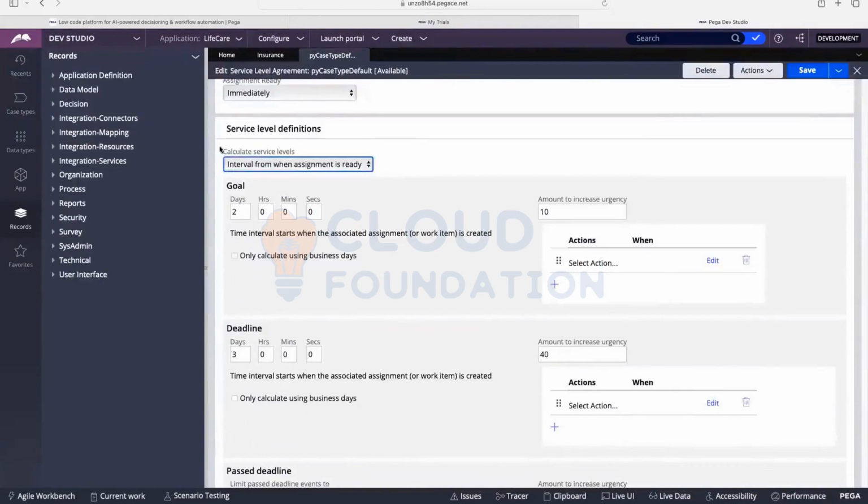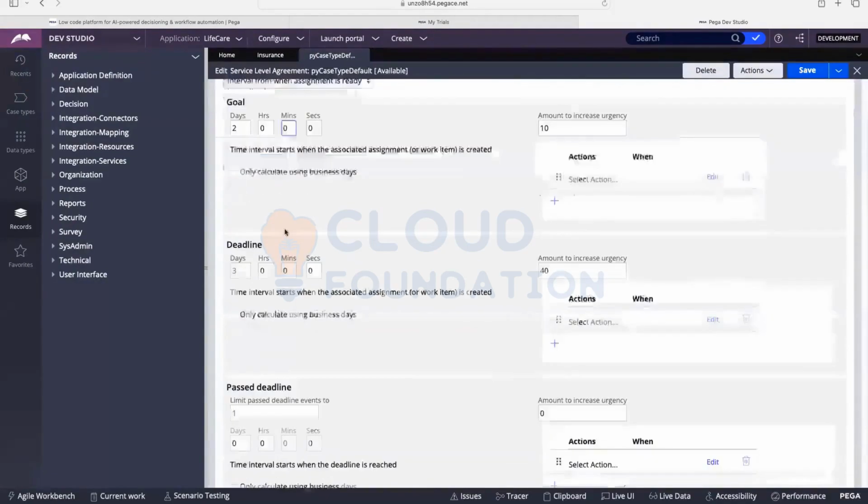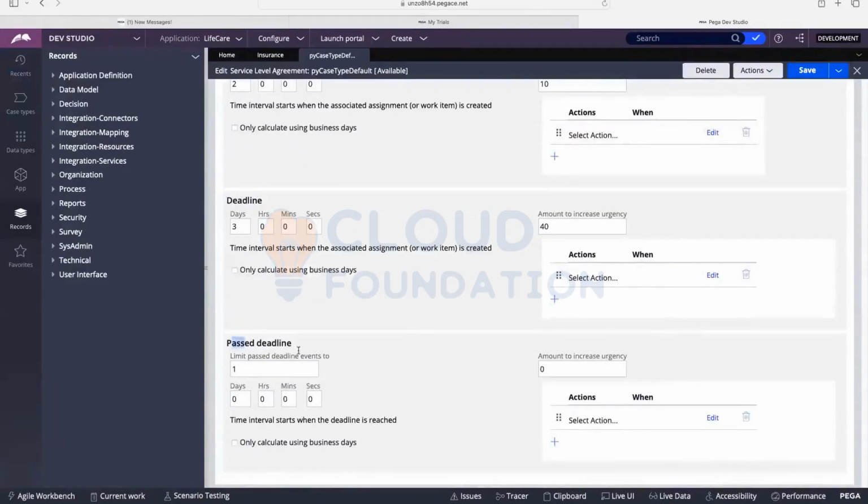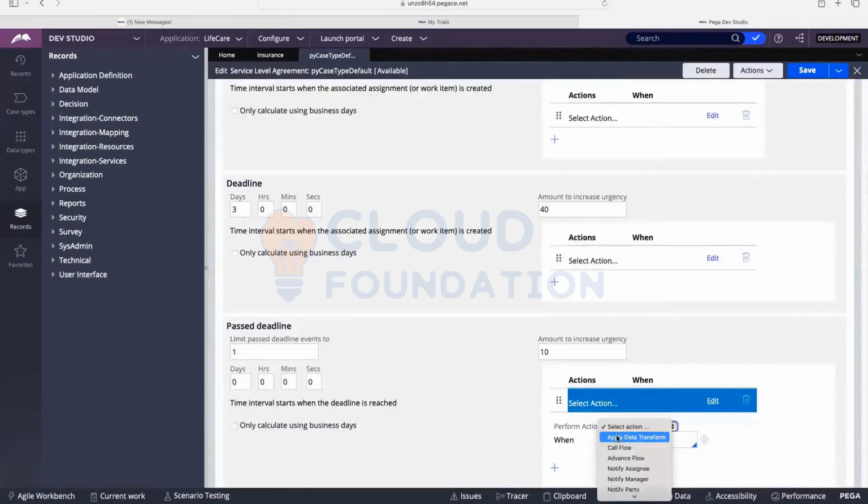Here you can see I have provided 2 days. 2 days is coming as goal. I gave 3 days as deadline. 3 days is coming as deadline and I increased urgency to 40 instead of 10. Now here we have the past deadline option. You see, limit past deadline event to 1 day. After 3 days, every next day will increase the urgency by 10, and if you want any action, you have this option here: select the action you want. Apply data transform, call flow, advance flow, notify assignee, notify manager, notify party, or if you want to transfer that case to someone else. There are many options Pega will provide.